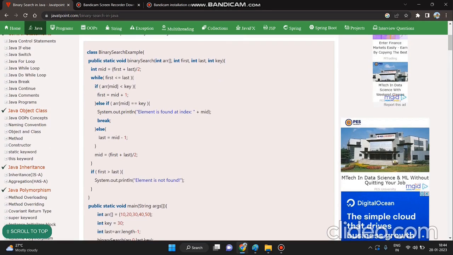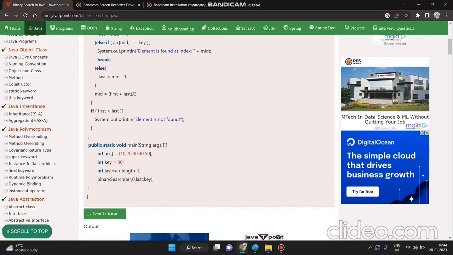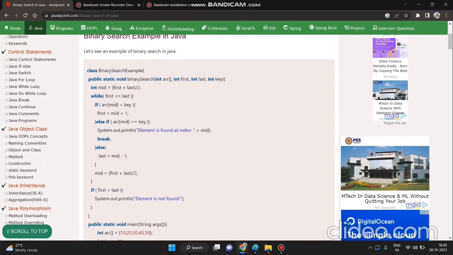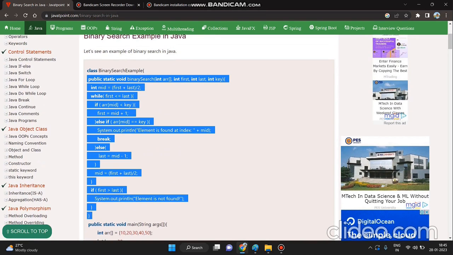So let's talk about the example that I took last, 7. That is, what to do in the case when the element which we're looking for is not present in the array. At such time, obviously the first will become greater than last. At that time we can print that the element is not found. We are not able to find the element which we are searching for. So I think you all got to know how this function works.